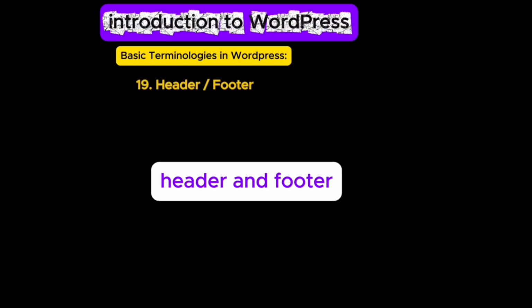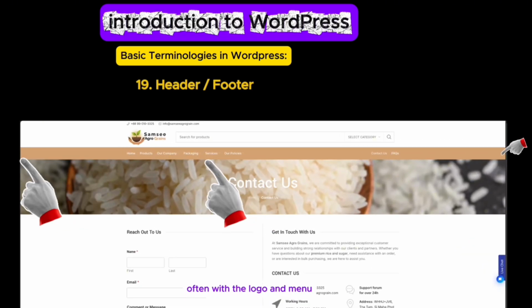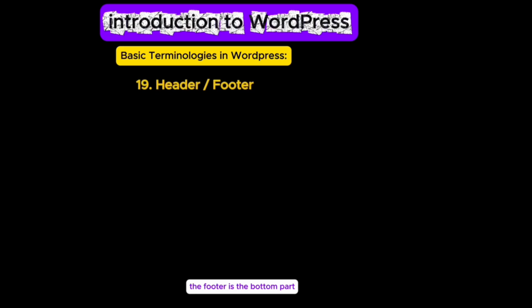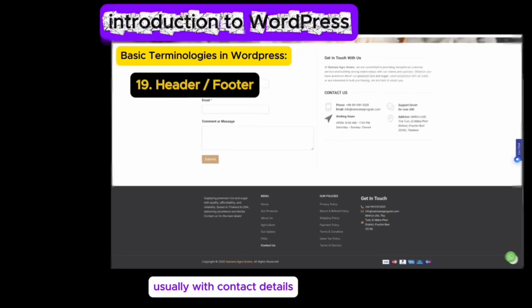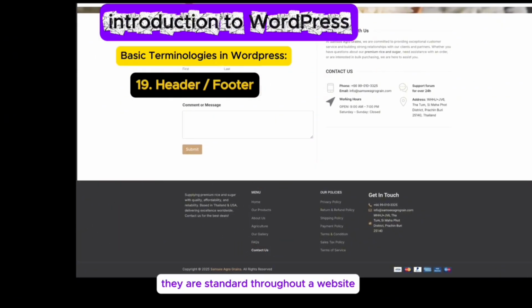Header and footer. The header is the top part of your website, often with the logo and menu. The footer is the bottom part, usually with contact details, copyright, and quick links. They are standard throughout the website.